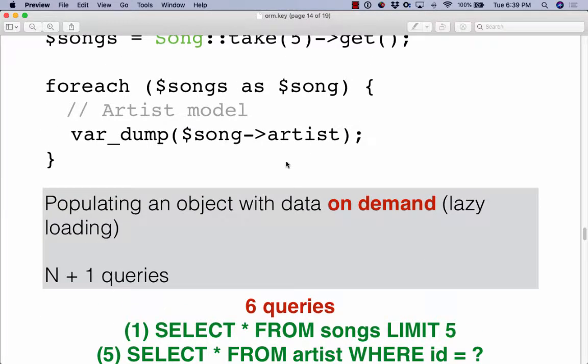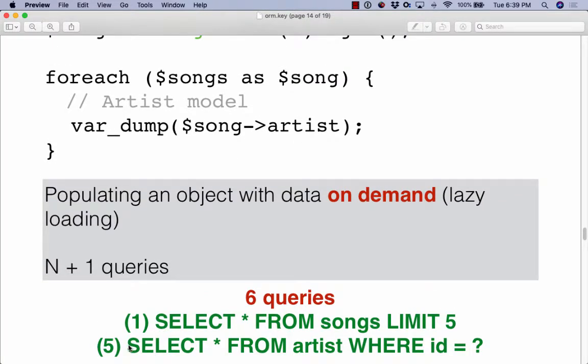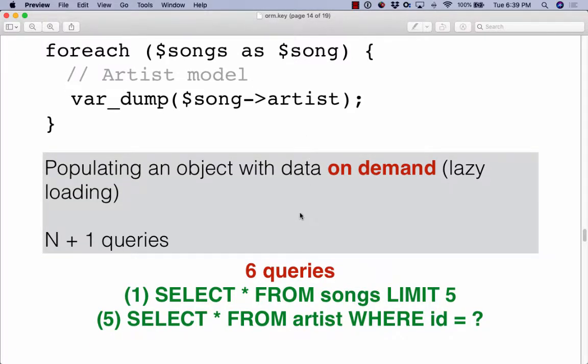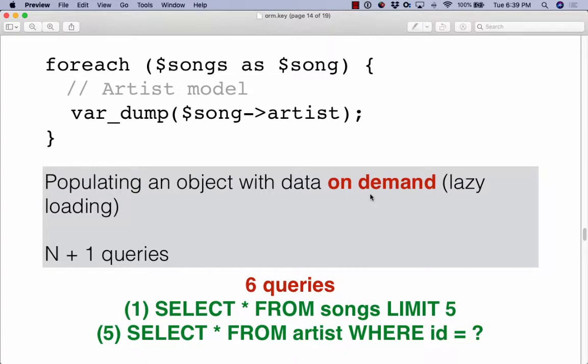So what would this do? Behind the scenes, it's going to do this first statement to get all the songs, and then as I'm looping through it, it's going to dynamically run this SQL statement to get the associated artist for this song. So it's going to run 5 times select star from artist, where ID is equal to that artist ID for that given song. So it's populating the artist when you access it. So on demand, or sometimes called lazy loading.